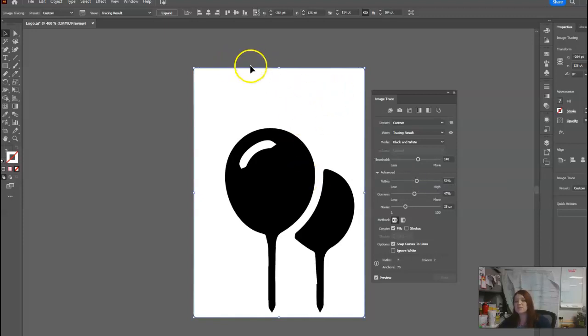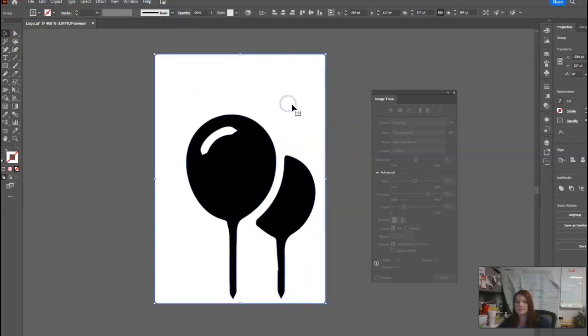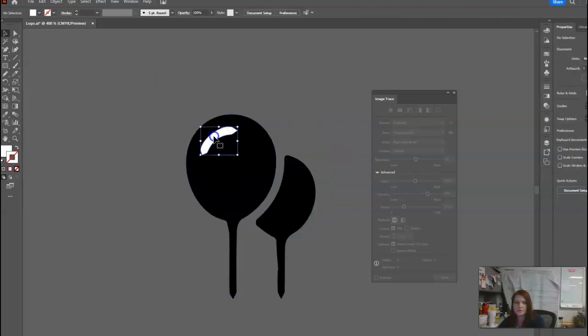Okay, once you're done with it, though, you're still not done. You have to press this expand button. Okay, so I press expand. Now it says group. It'll be a grouped item. Now you can ungroup it, and I would definitely ungroup it and get rid of your white pieces. And always do this off to the side, because otherwise it's kind of hard to tell whether or not you got it all.